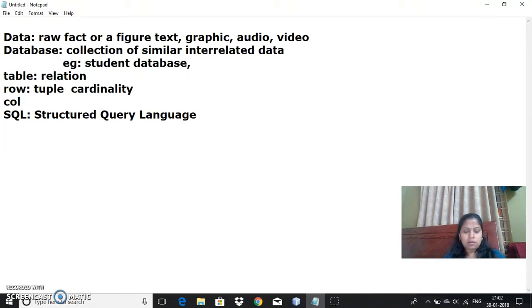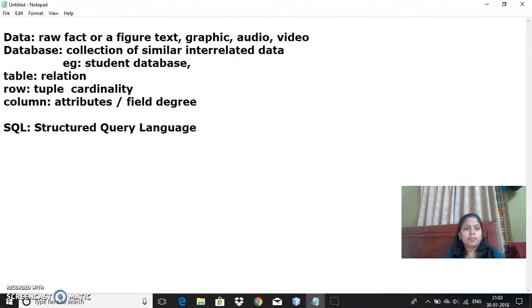The same thing, a column or attribute, which defines each field. It's like a field, and the number of attributes or fields is known as degree. Suppose there are 5 fields in the table, then you can say that the degree is 5. So these are the basic terms you will need to know.